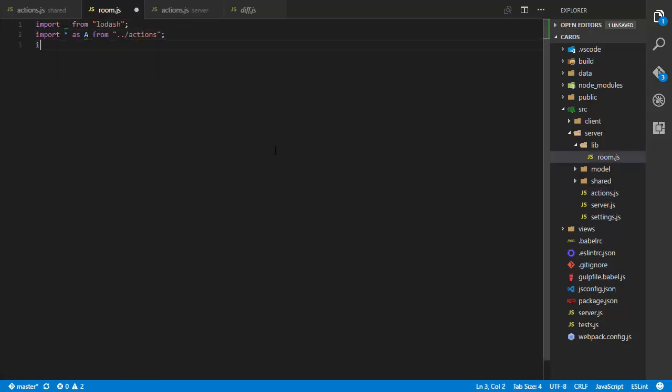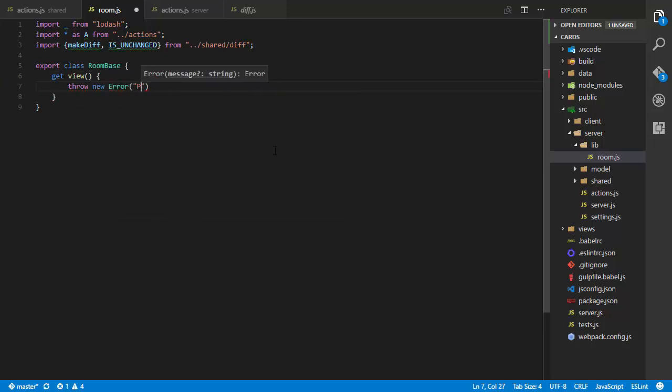Jumping back into Room, I'm going to import make diff and is unchanged from backpack shared diff. And then I'm going to export class RoomBase. Now, it's going to have a property called view, but this is going to throw a new error saying, please implement a view. The way we're going to use RoomBase is we're going to inherit from it.